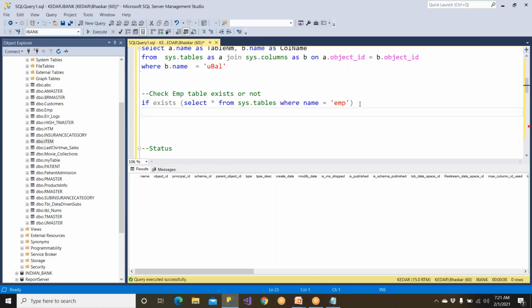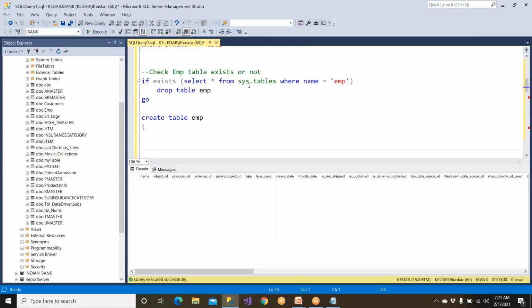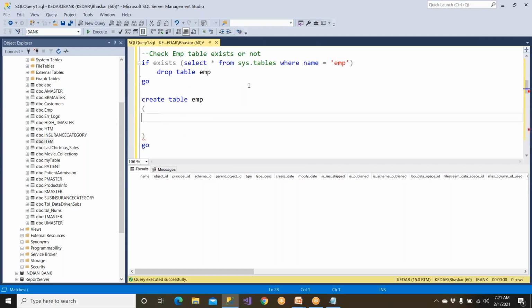Drop means how do I drop it? I say drop table EMP. That is how we should drop it. And after dropping it, what do you do? Then you create it. Create table employee, and you give the complete definition: employee ID integer primary key, and EMP name or E name varchar 100. Clear? Like that, you should be able to create your own tables.